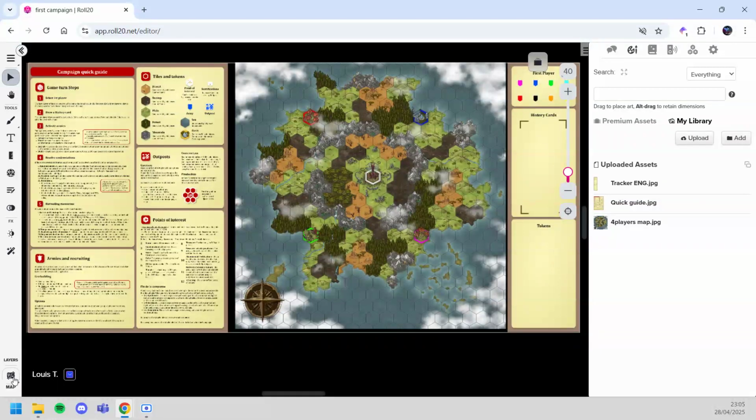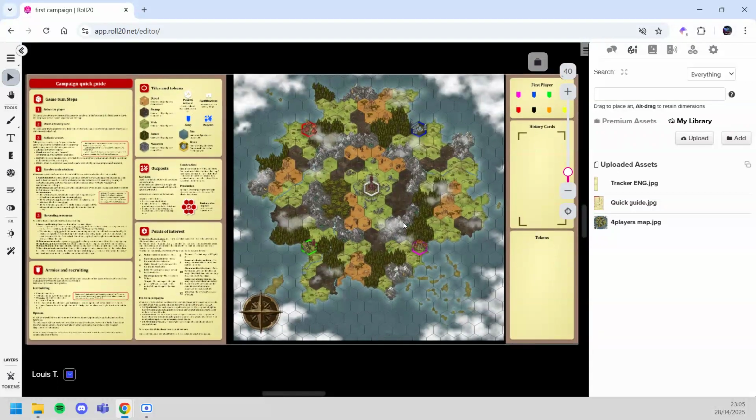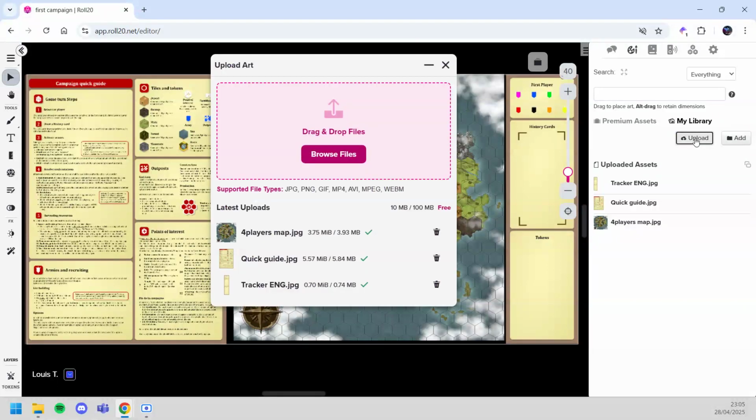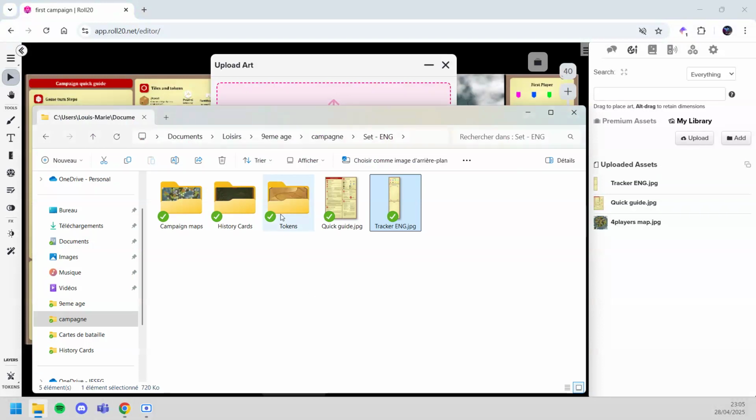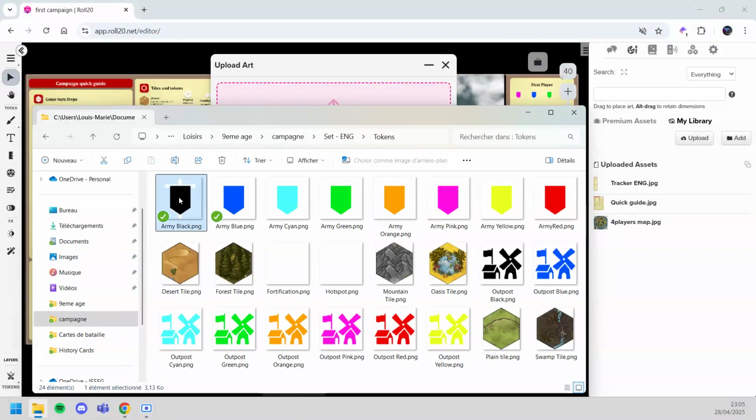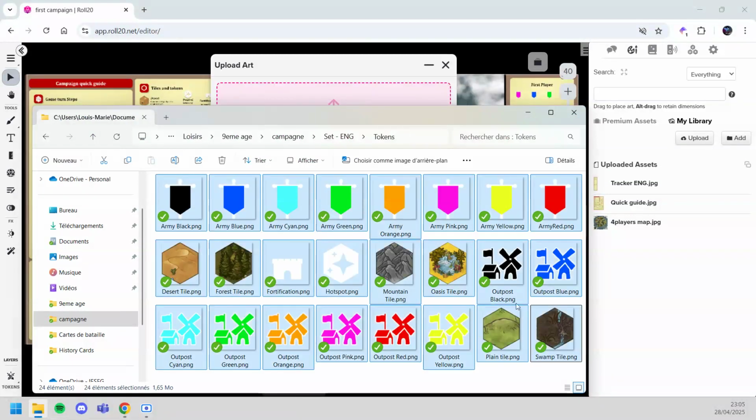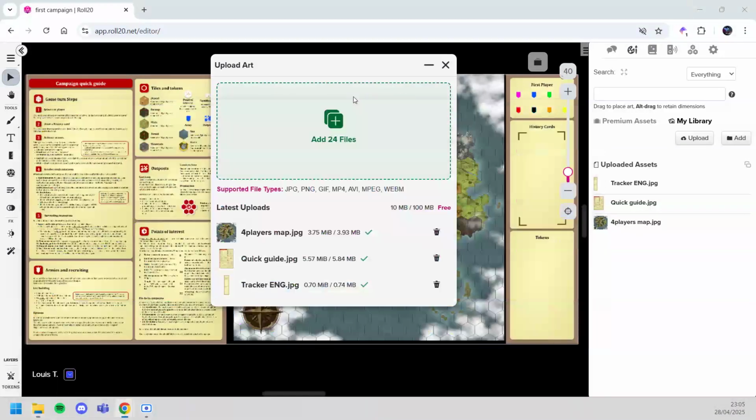So here, bottom left, map. I'm going to go to token layer. All right. Now, what we want to do is create the tokens for the campaign. So it's going to be the outposts, the armies, the hotspot, everything. What we can do is just upload here, and it's going to offer a zone where we can put it all. So I'm just going to go into tokens, take all of them, and just drop them up there.